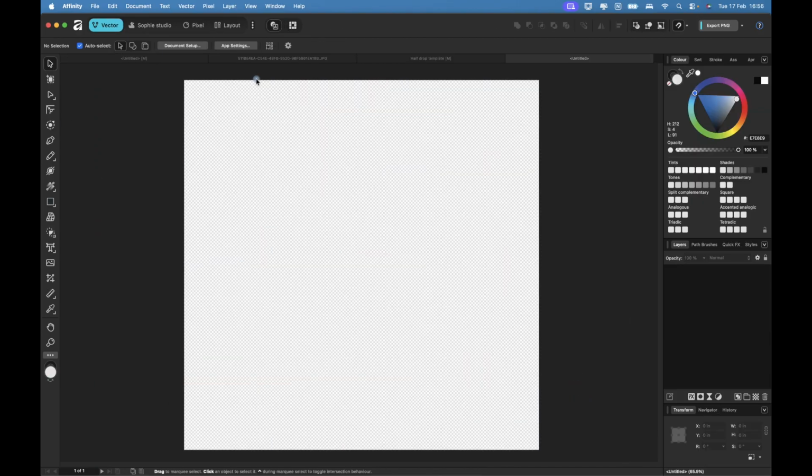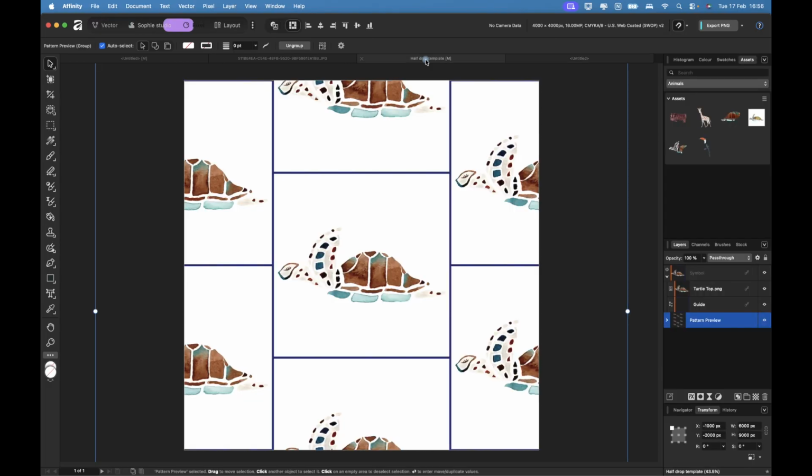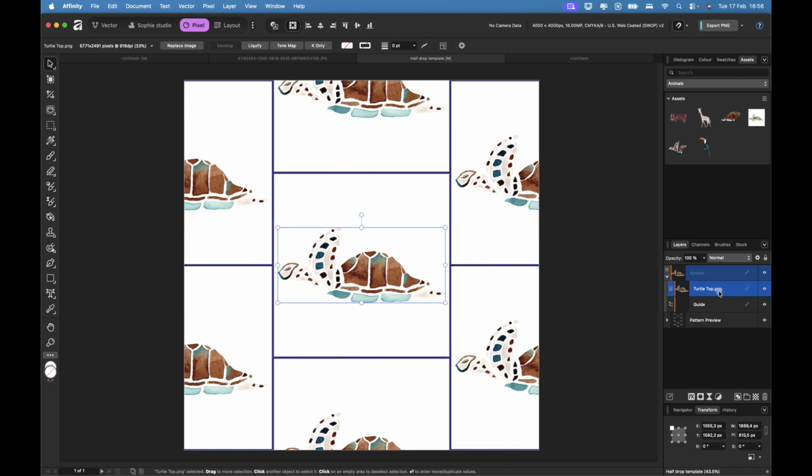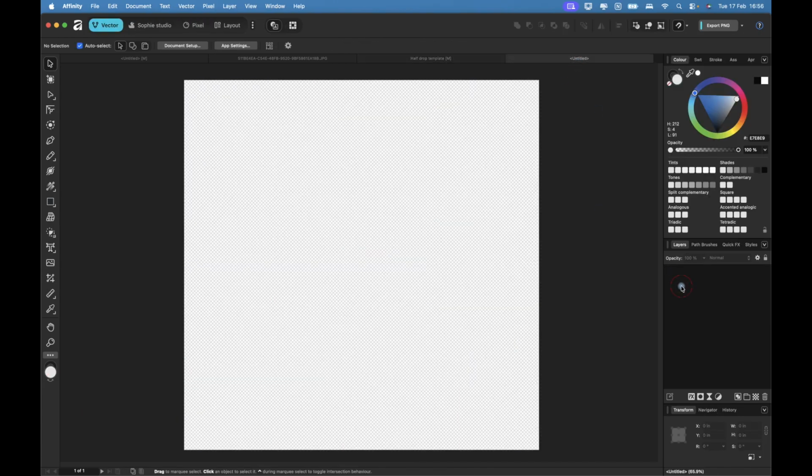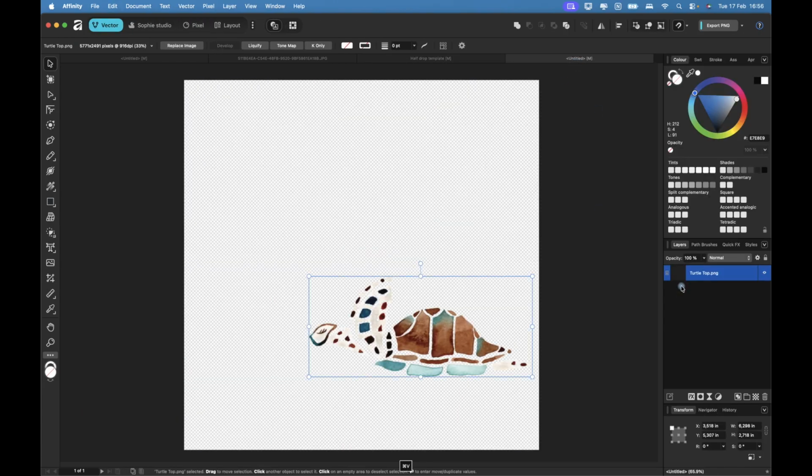So going back to our half drop template, which is what we worked on last time, I'm going to go ahead and take this turtle and I'm going to make it a sticker. And this is my example of the watercolors. So let's go ahead and click Command C in our layers panel, and then we'll move back over to the sticker template. We'll go to our layers panel here and we'll click Command V or paste.